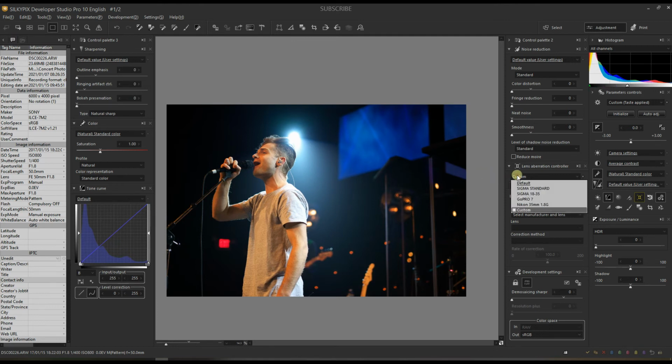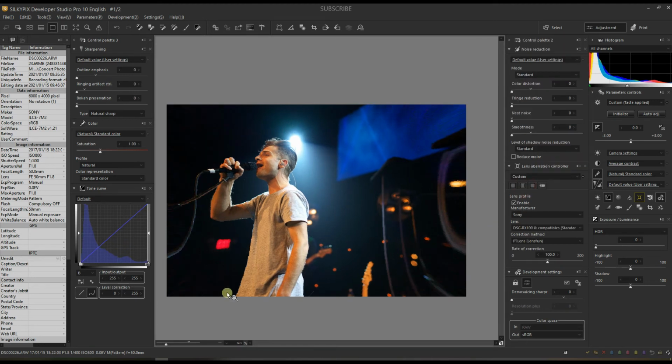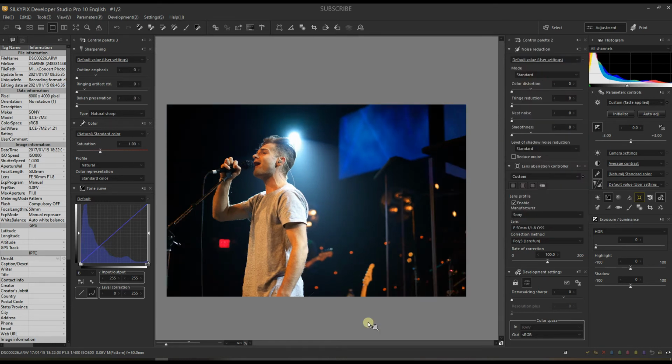and check if I have it in my list. I don't have it, so I'm going to select the manufacturer, click Sony. It's already made a change, but it looks pretty ugly, so I'm going to select the appropriate lens, which is Sony 50mm f1.8, not f1.4. 50mm f1.8, but I think it's not the same one, so there should be another 50mm somewhere in the list. So it looks like it's back to normal, so we are looking good here. Again, I'm going to add a little bit of chromatic aberration, close the panel.